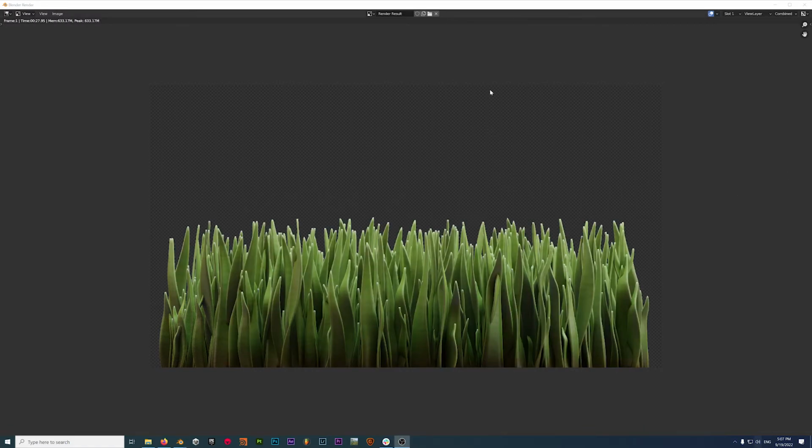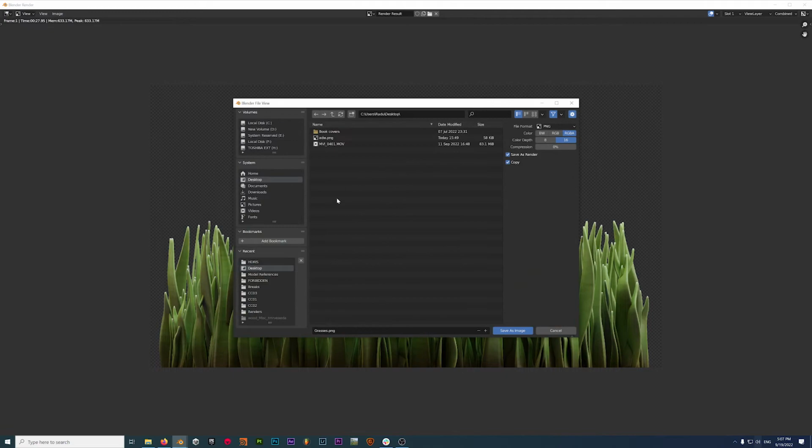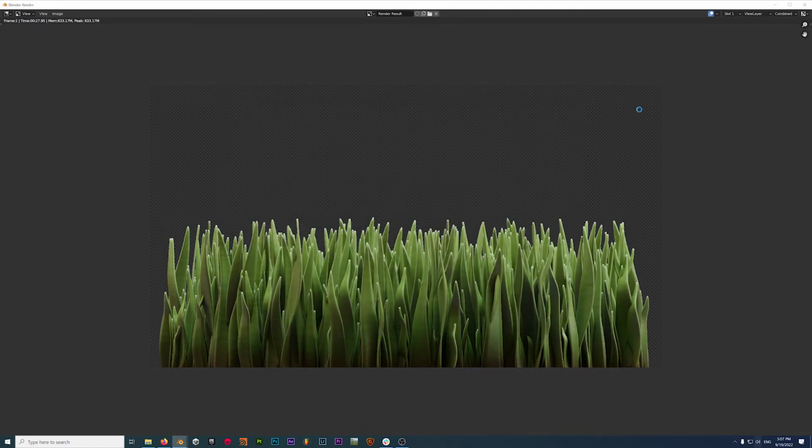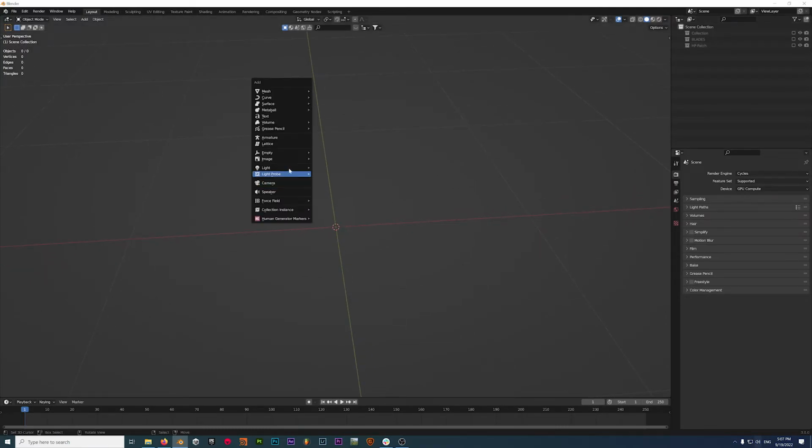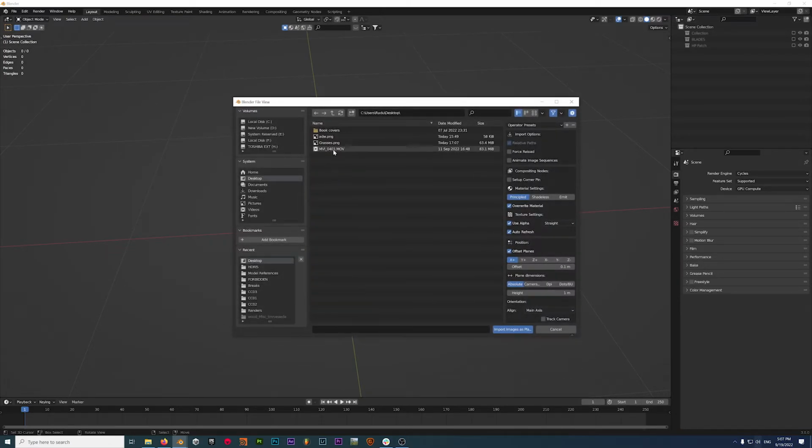Right, now the render came out, and this is the result. So what I'm going to do is save this image just like it is. I'm gonna call it grasses. That's great. Now I'm gonna go back to the project. I'm gonna delete the camera. I'm not gonna need that. Turn off the high poly patch, and then go Shift A, image, images as planes, and just choose the render we've just made.